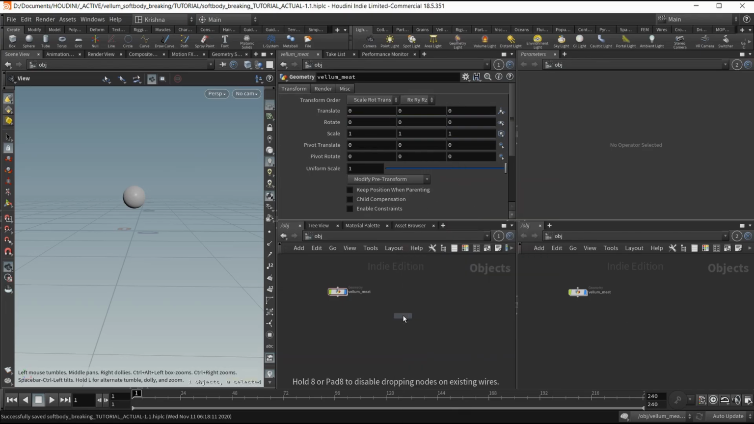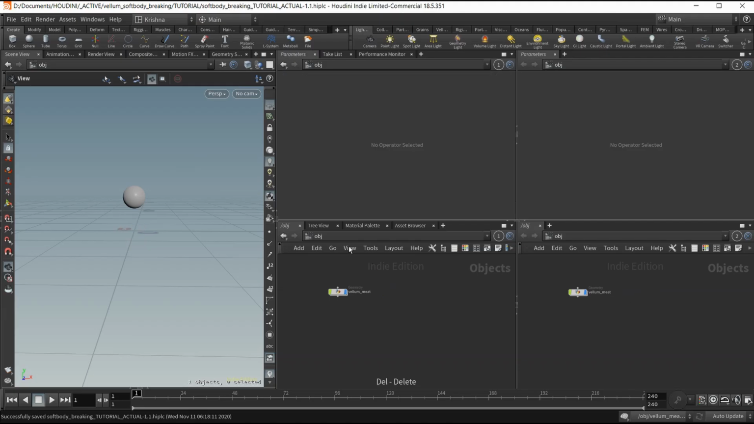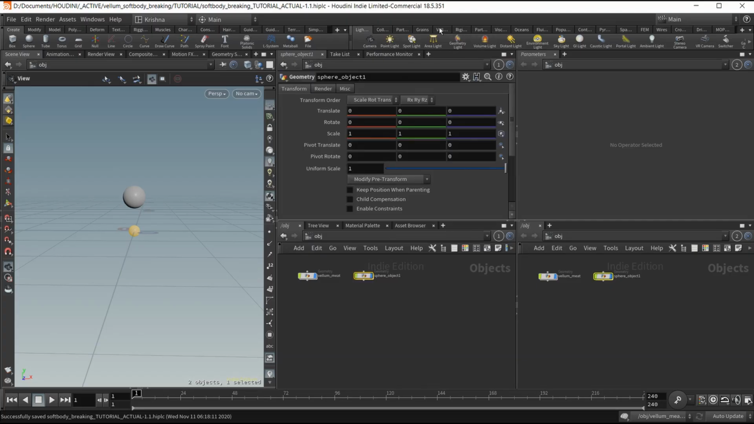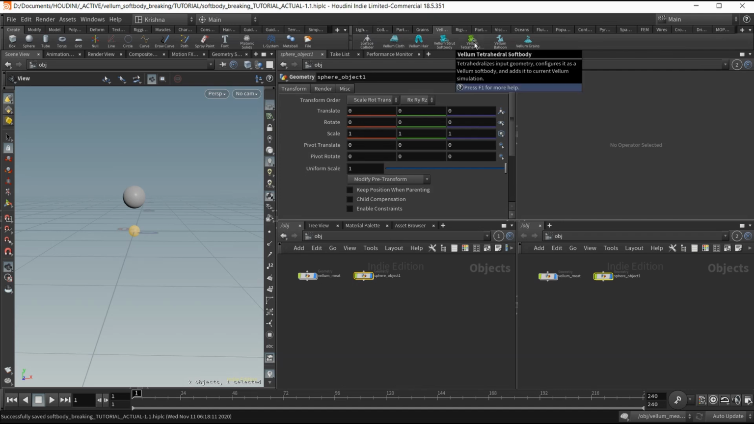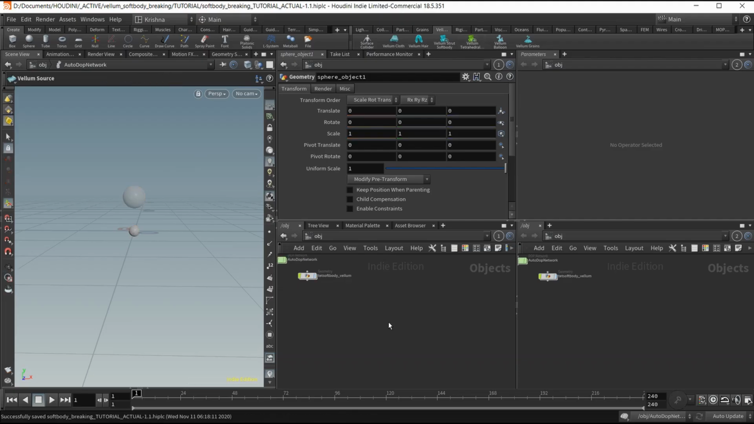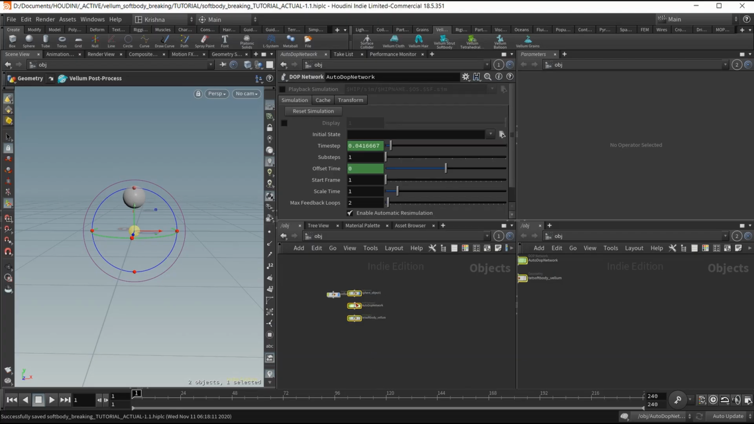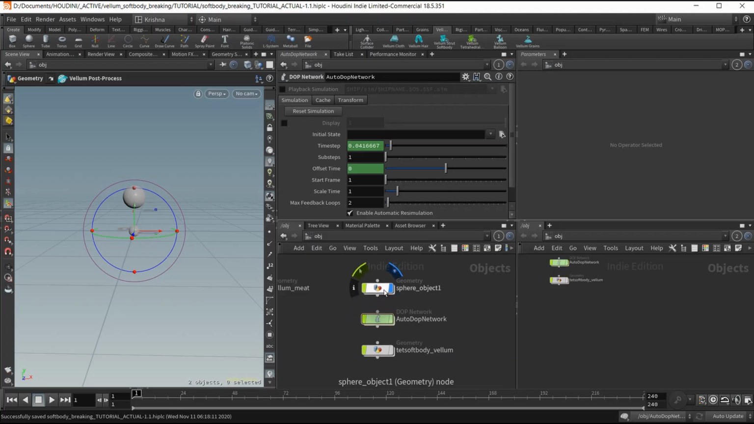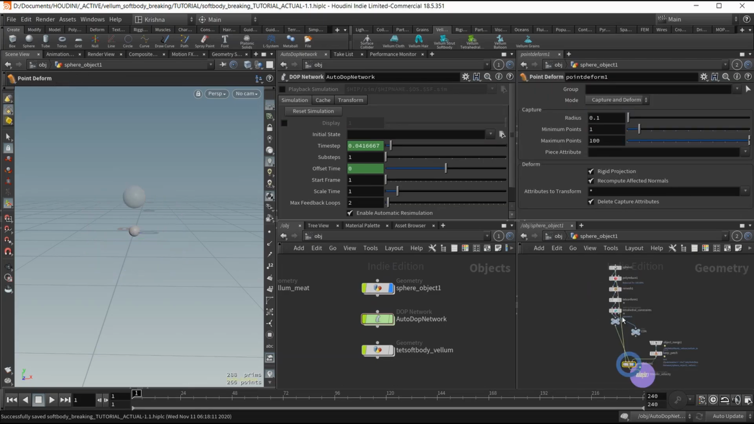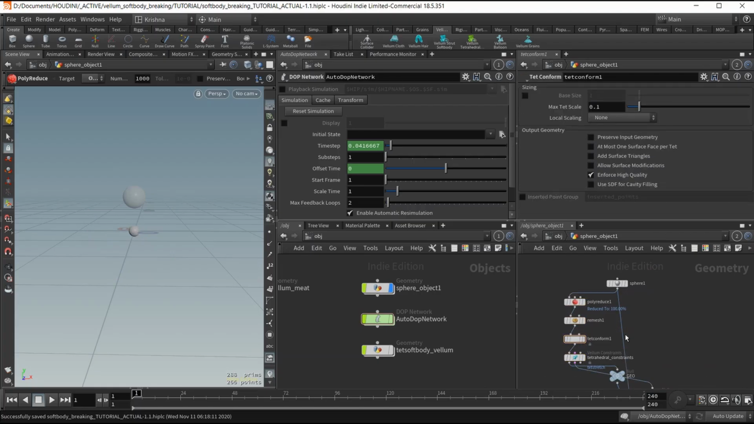I'm going to create another sphere. And in fact, I'm going to delete that. And I'm just going to Ctrl-click on the sphere here, so it creates this. And I'm going to go into Vellum and click on tetrahedral softbody. Okay, so it's created these 2 additional nodes here. If I go into the sphere object, you can see it's created these nodes for us.